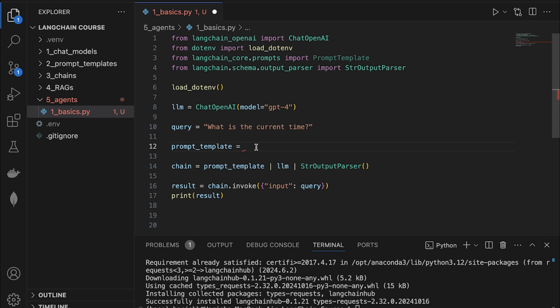So I'm going to say hub.pull, and I'm going to specify the exact repository and file. So it is going to be hwchase17/react because we want the React prompt. If you're confused what this is, it's just the organization space of Harrison Chase, who was the creator of LangChain. So inside of this repository, we want access to the React prompt template.